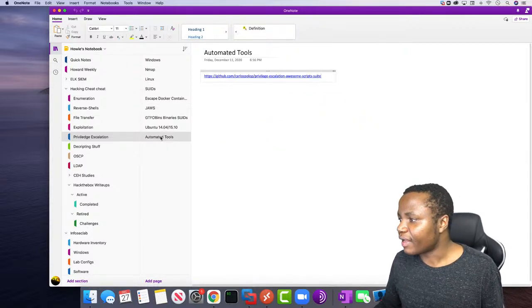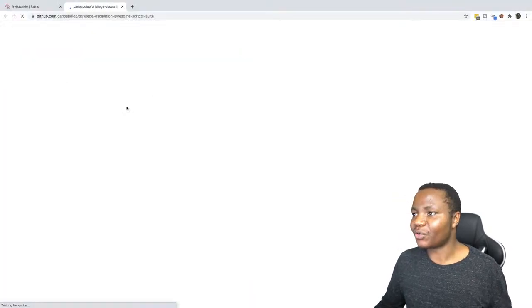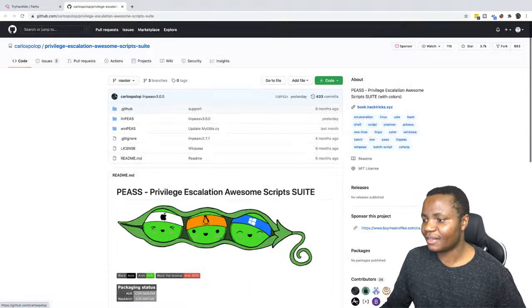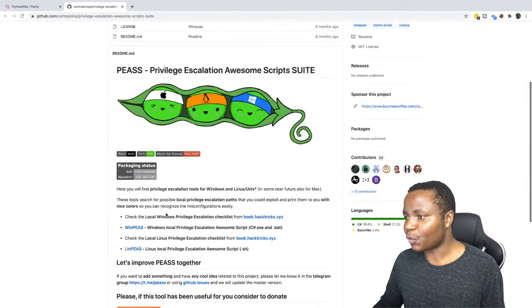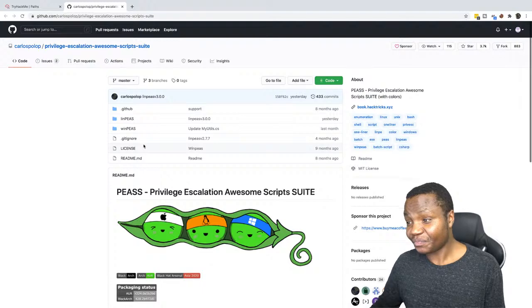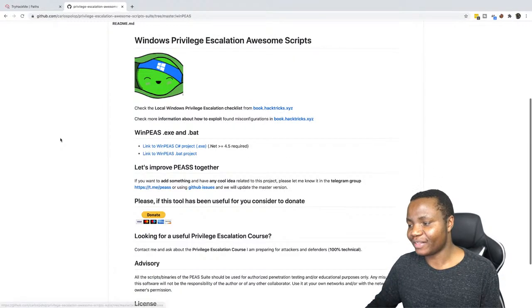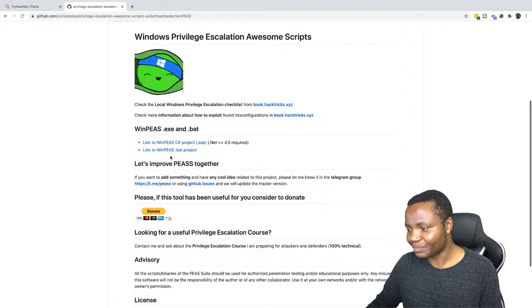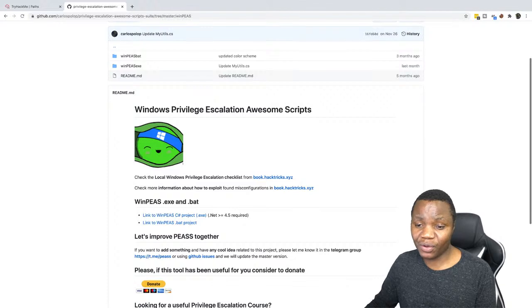All right, and then I had some automated tools. Yeah, this is what I wanted to show you. This is something that I also just reference. For Windows, you might want to bookmark this for your own privilege escalation, especially if you're in Windows. I've used it a couple of times as well on Hackthebox, so it's really, really interesting.